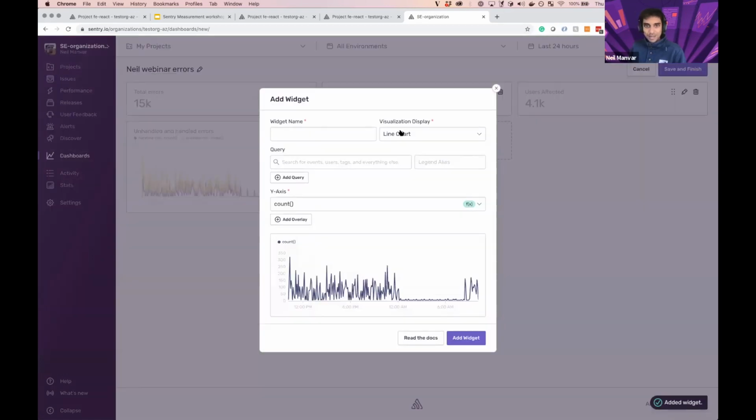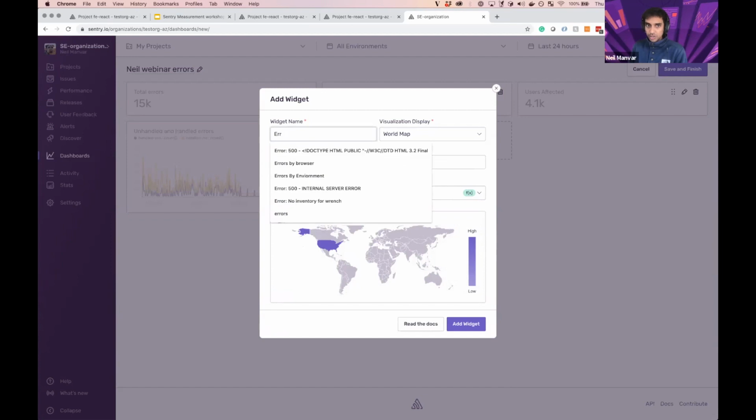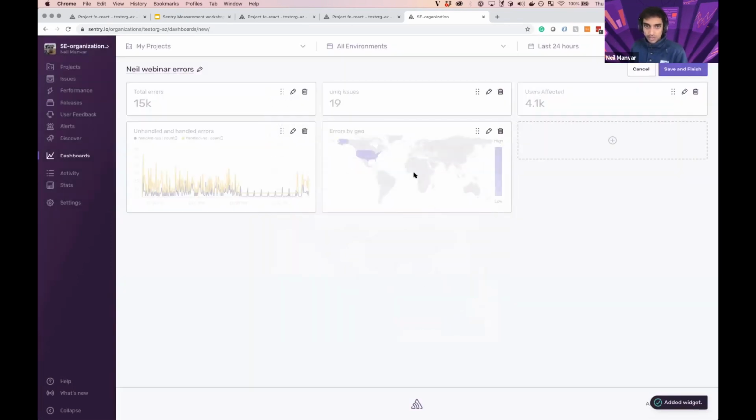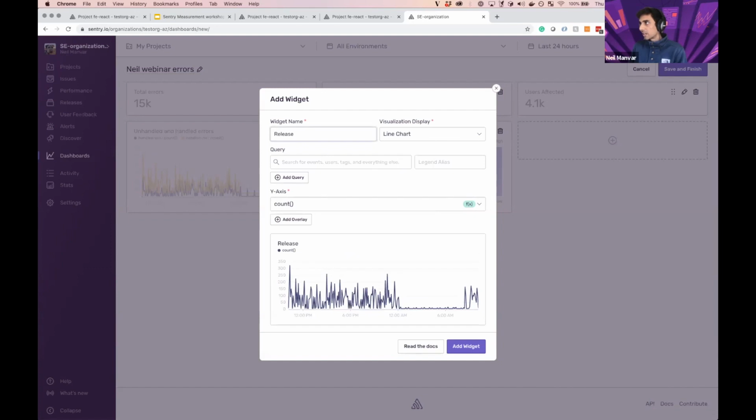And let's do a map next. Alrighty. You can see all the different options here. I'm going to choose a map, and I actually just want to know errors on this map, so errors by geo. You can see my data set isn't too extensive here, but it looks like there's a compromised experience in the US.